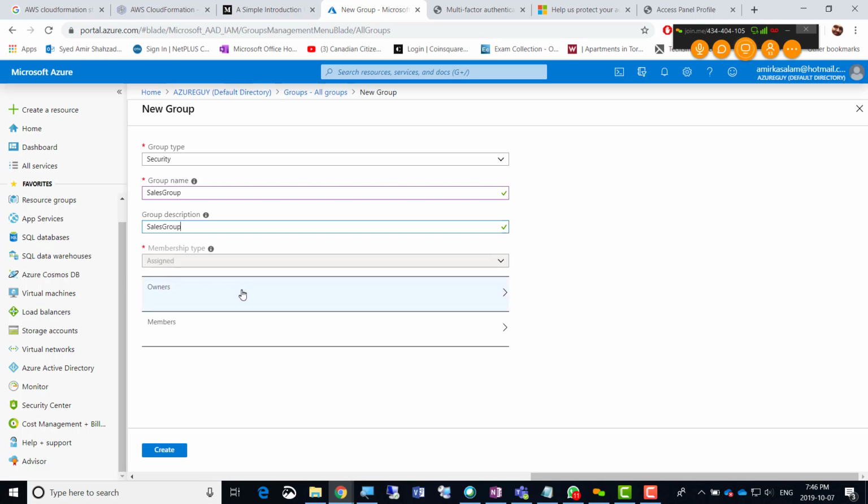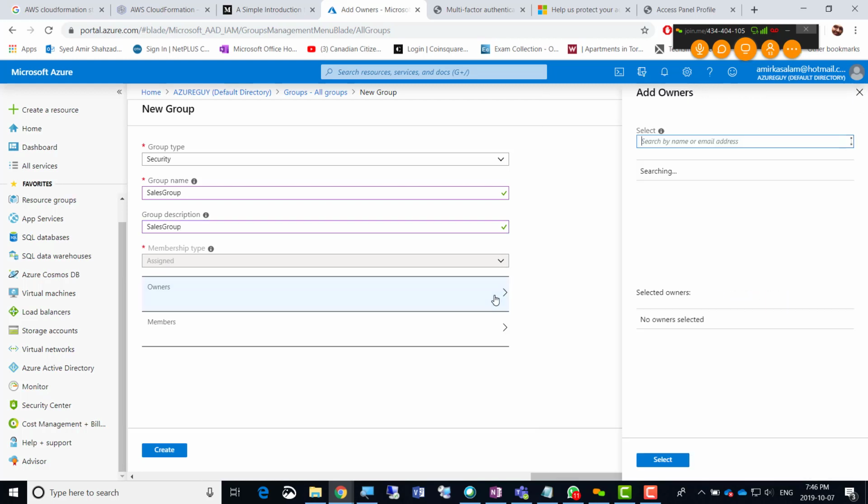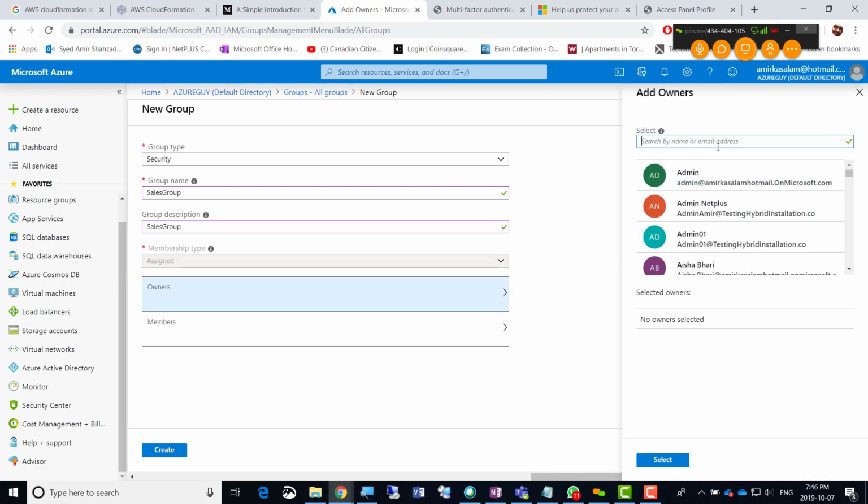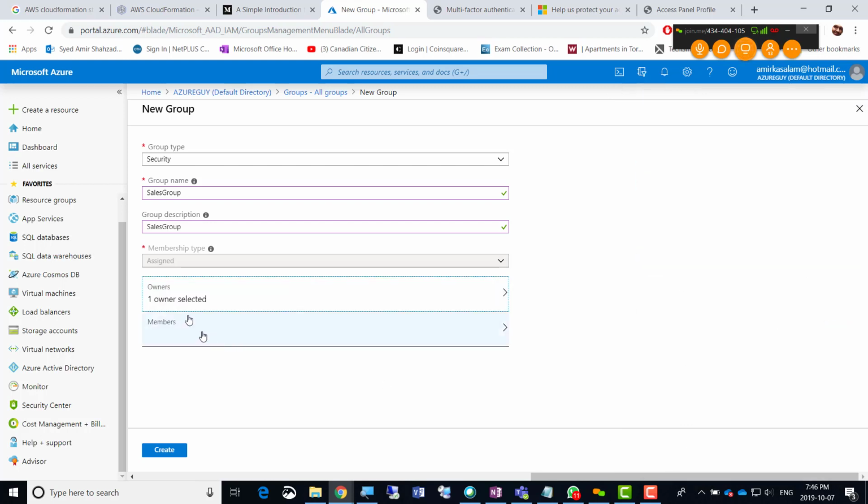Owners: who's the owner of that? So I'm just going to click owners, and I can add my root account as the owner for this. So admin at, yeah, this account. I'll just select that admin account here. It's added. I'm going to click select, and one owner is selected, and then we go for members.